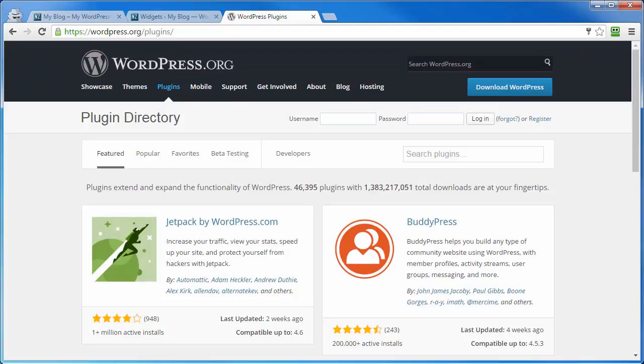wordpress.org/plugins, you'll see that at the time of this recording, there's over 45,000 plugins with over 1 billion downloads. And all of these plugins are free. There are even more plugins outside of the WordPress plugin directory that you need to pay for, so you have lots of choices when it comes to adding functionality to your WordPress site with plugins.